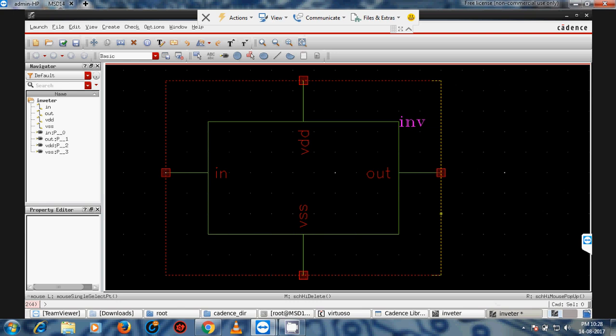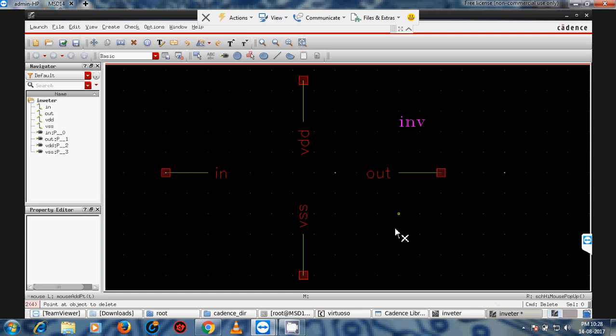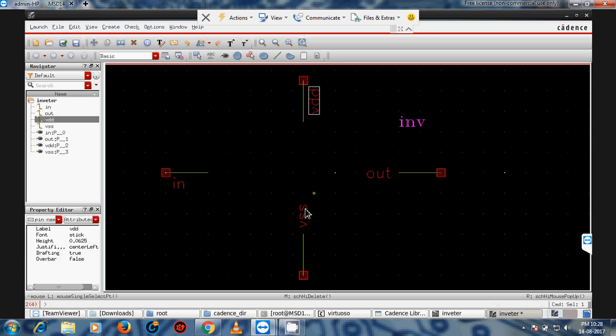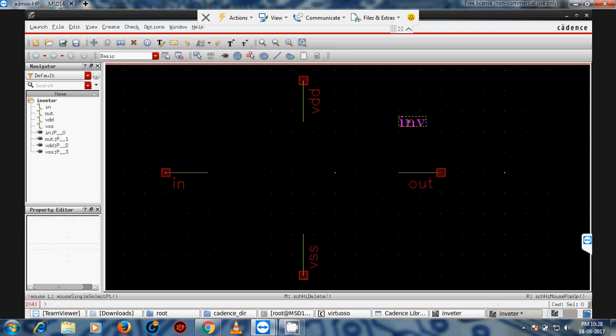Okay, now if you want to move this, just click on it and drag, so it will move in the direction we want to move. Just click here and drag. Okay, now creating the symbol of the inverter.